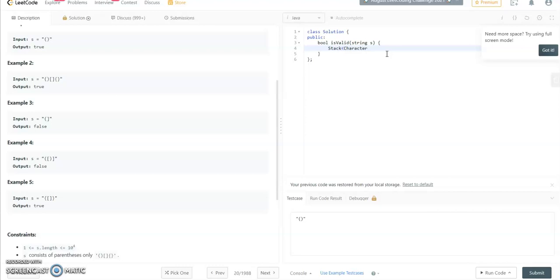Okay, character. I'm going to do it with the stack itself, so as to avoid confusion, I'm going to use the stack interface. Okay. For each loop, for character C in S, I'm going to convert it into a character array.